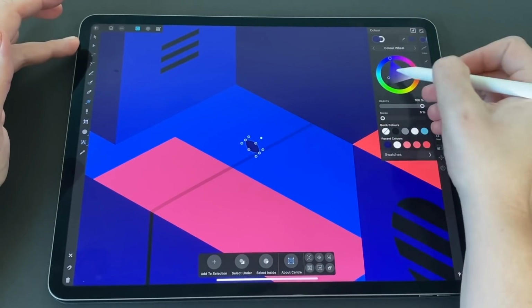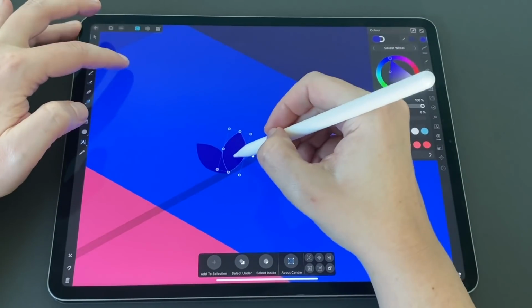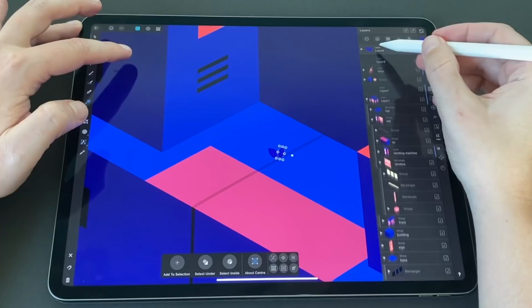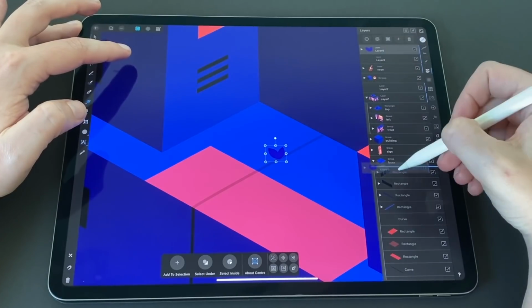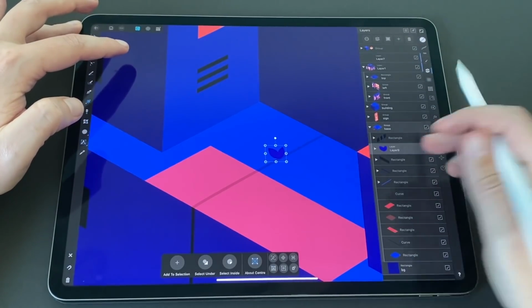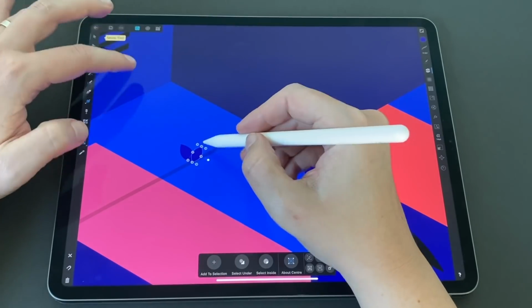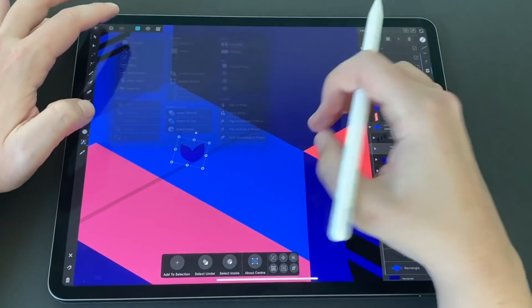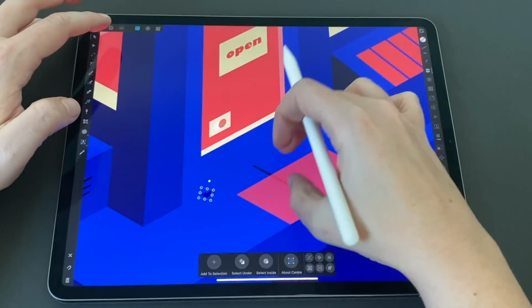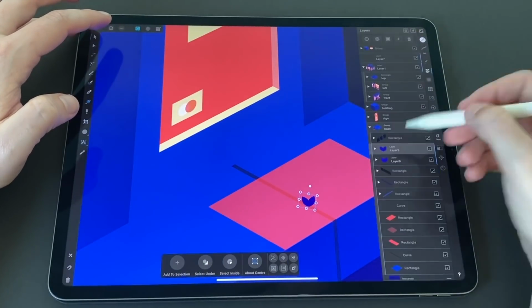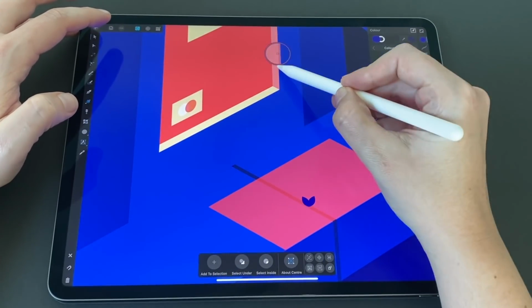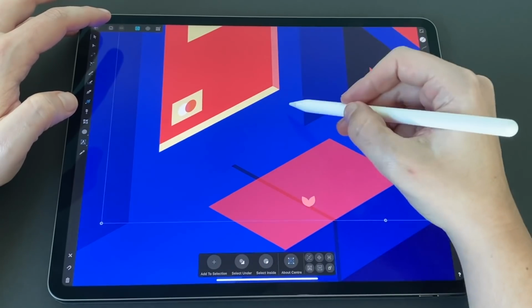I really love when an illustration has these hidden details and you keep looking at stuff and, oh, there's another interesting thing that I didn't notice the first time I looked at it. And I really like adding these kinds of things to my work.